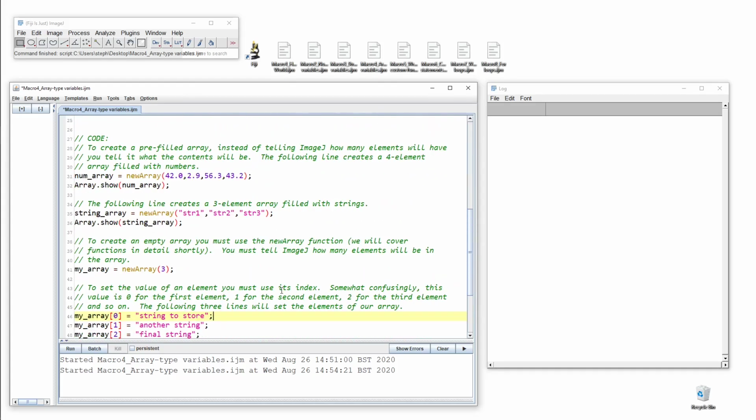So what we're going to do here is generate a couple of predefined, or pre-allocated, arrays. The first one uses numeric values, so 42, 2.9, 46.3, and 43.2, and we're going to assign that 4-element array to the variable num array.